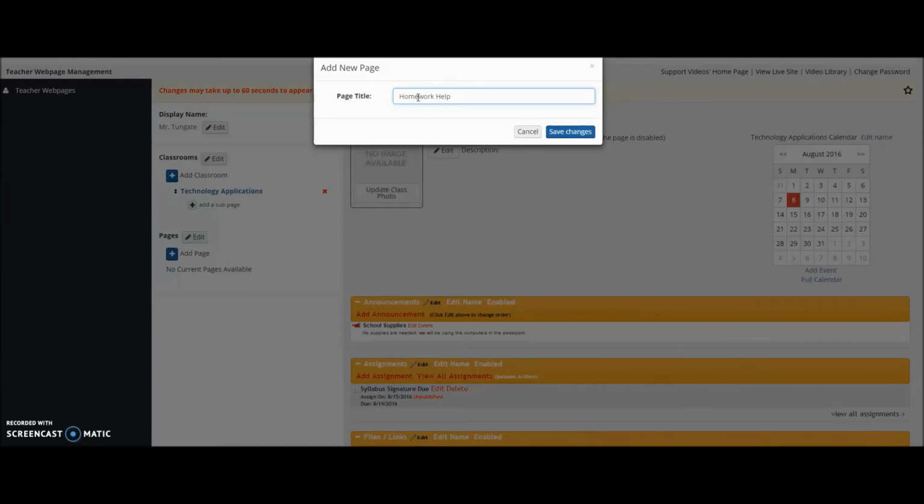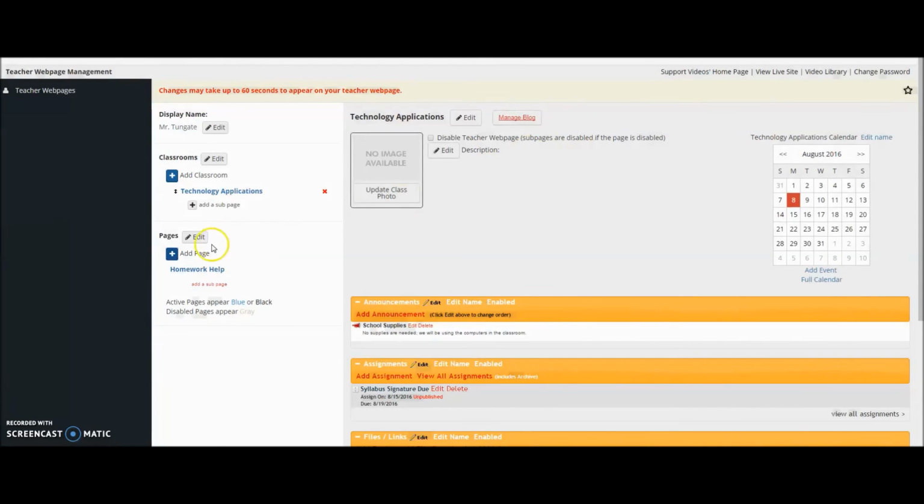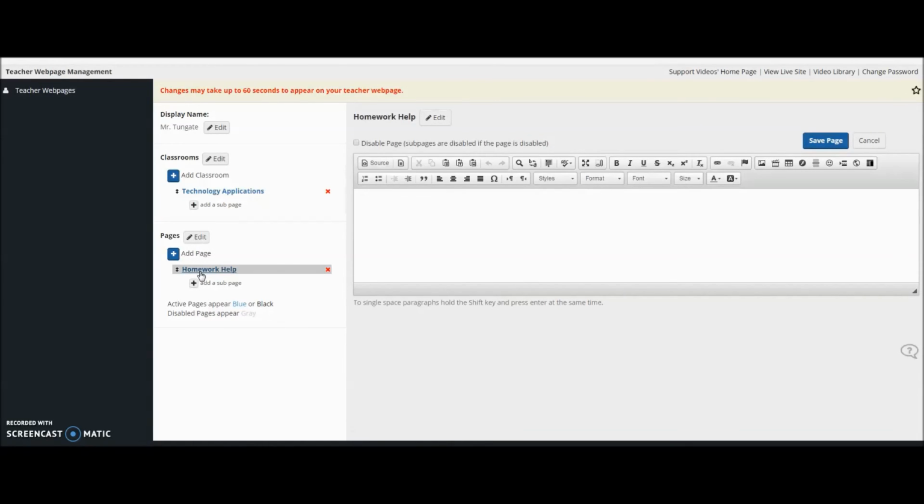So we can type that title in right there and click on Save Changes. And you see right here that it added it just like it did our classroom. And if we click on Homework Help here, it brings up the universal editor that's featured in the CMS.